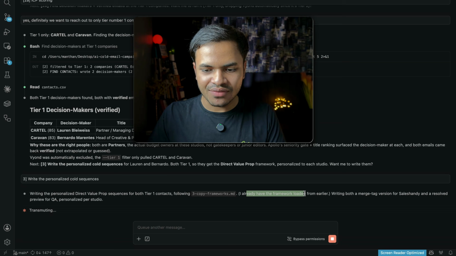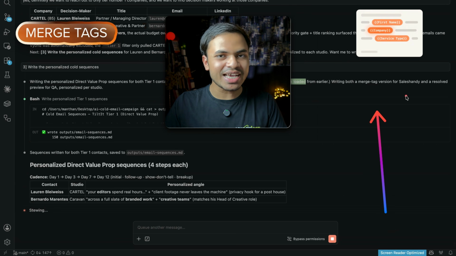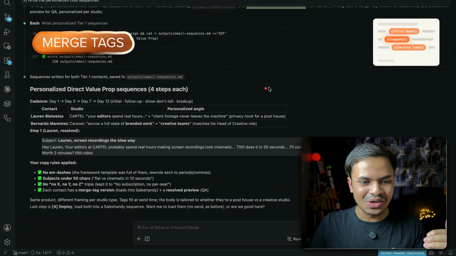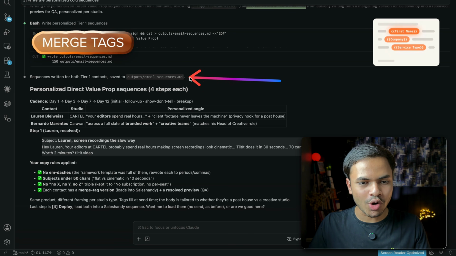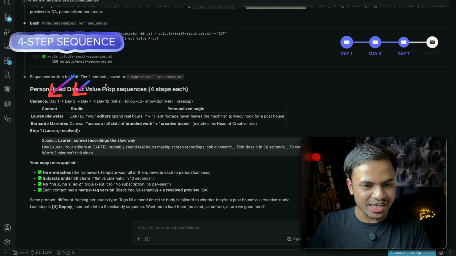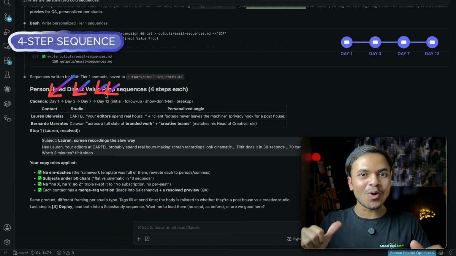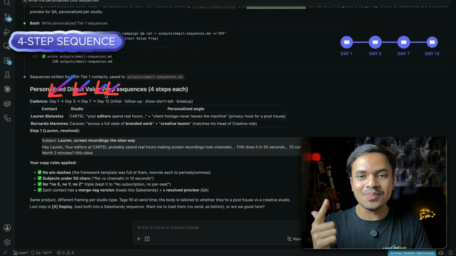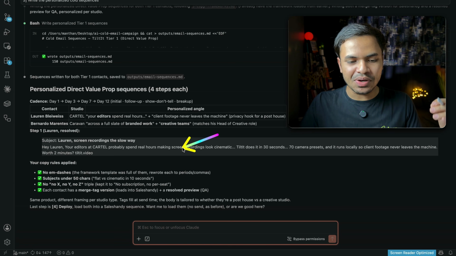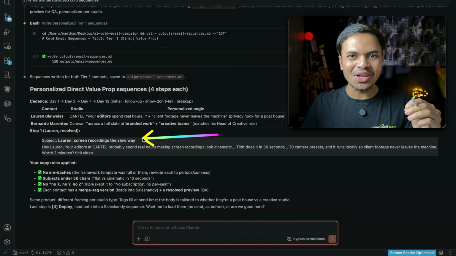I already have the framework ready, and it will use all the merge tags and variable text to make sure that our copy is hyper personalized. And there we go, the sequence is written for both of our contacts. So we are following a 4-step sequence on day 1, day 3, day 7, day 12. All of these copies plus different variations, email subject lines, everything is written by Claude Code. Plus you will also see a little preview of what it has written inside our cold email copies.